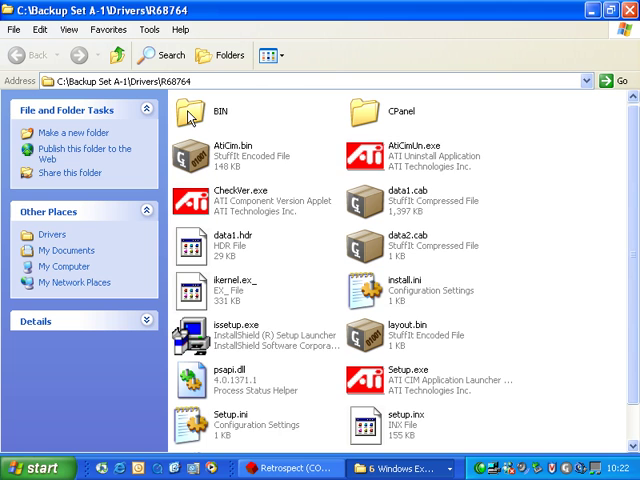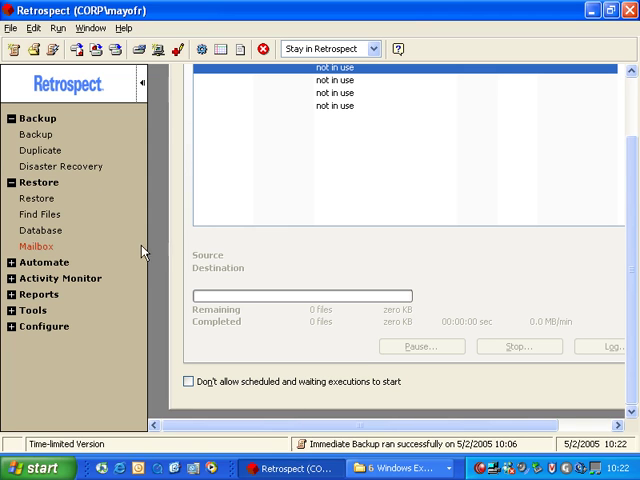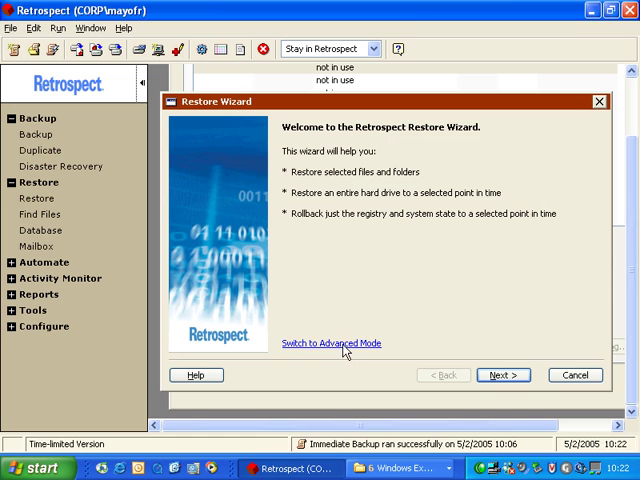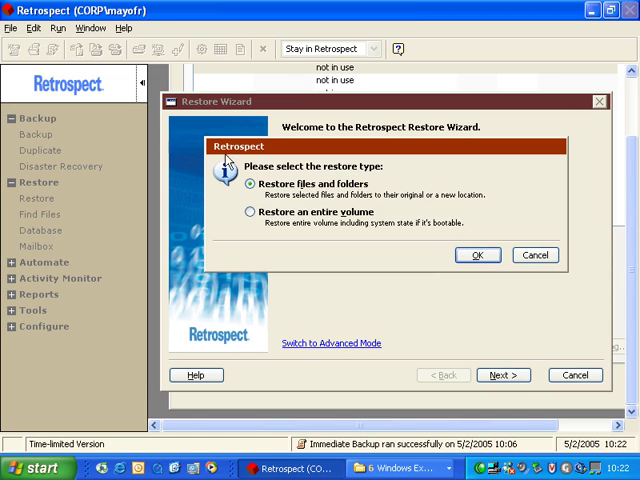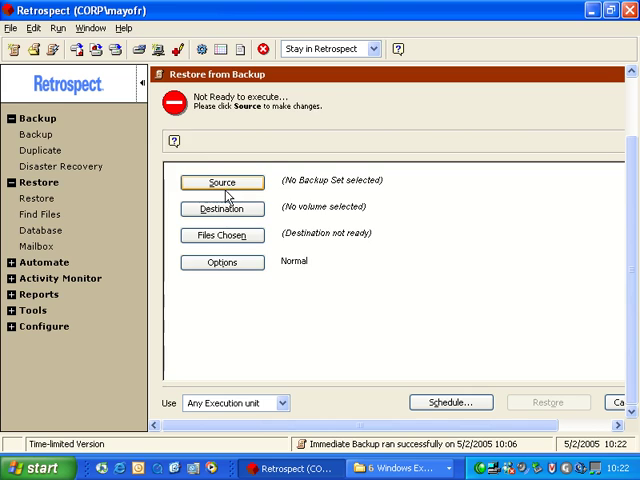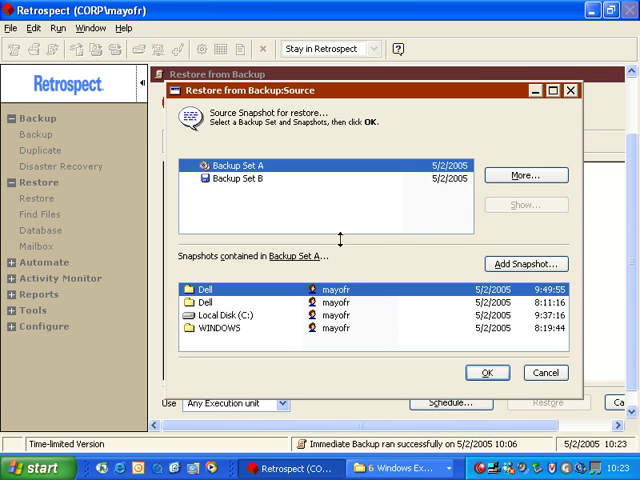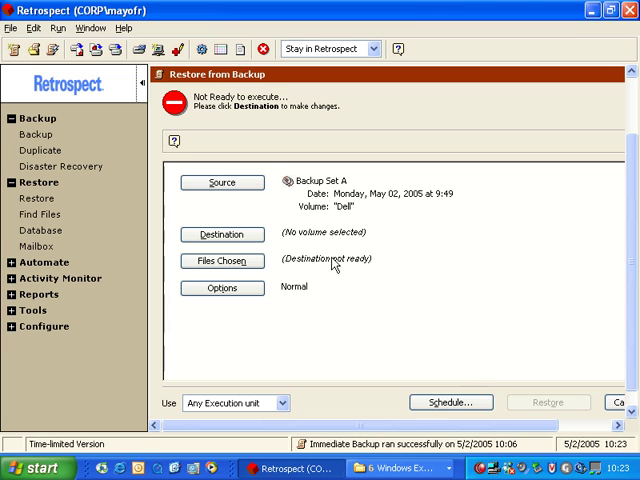And if I look in there as it's actually being restored, it shows me that these files are on the drive. Let's return to Retrospect and take a look at some of the other restore options. So I click on Restore again, and then that restore option, and I choose Switch to Advanced mode, Retrieve Files and Folders, and then I choose my source. And we've seen the Add Snapshot button, where we can pick prior versions of a specific disk. So we'll choose that one and click OK.